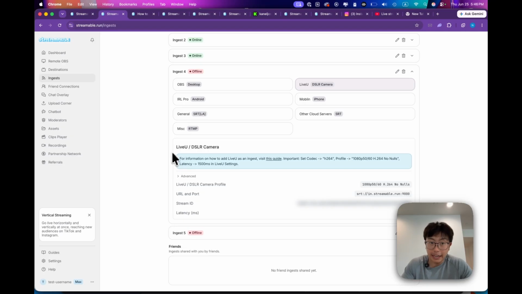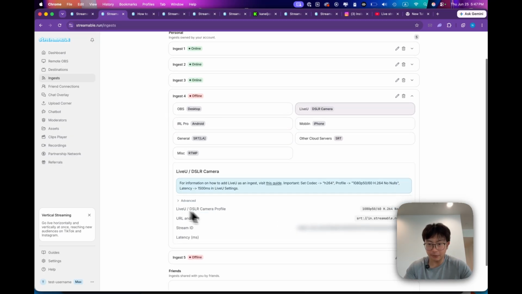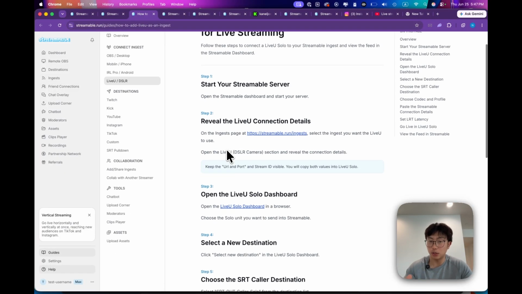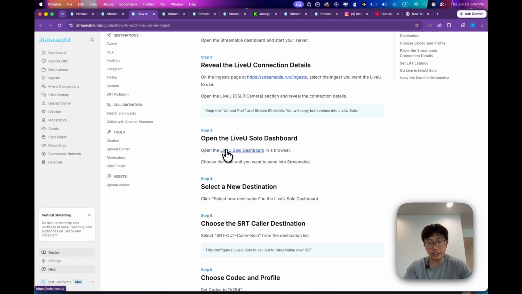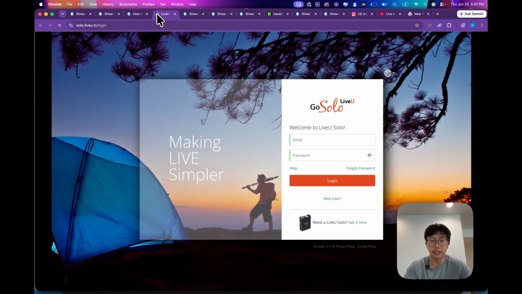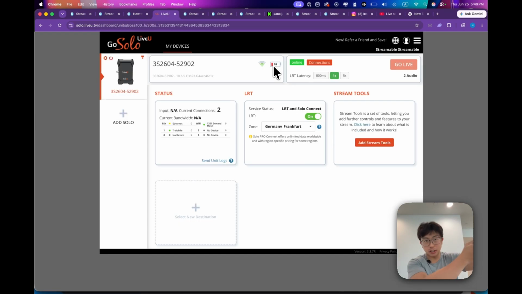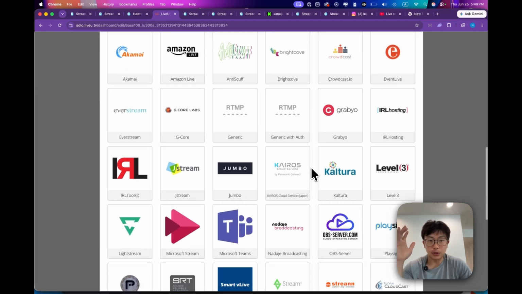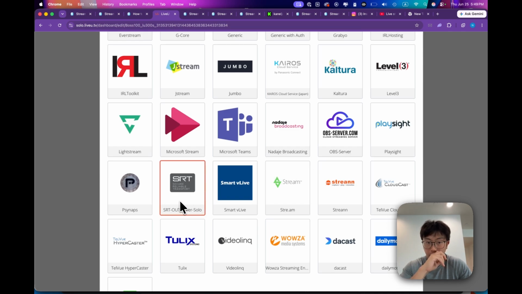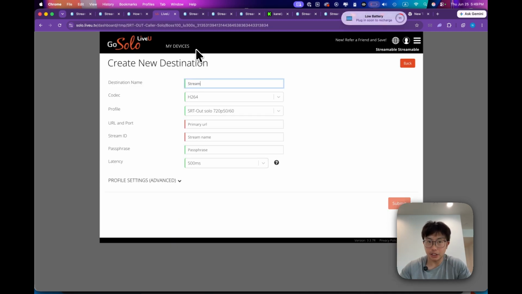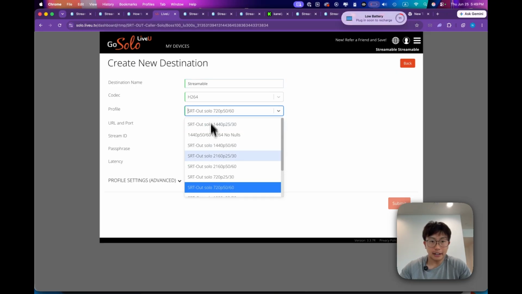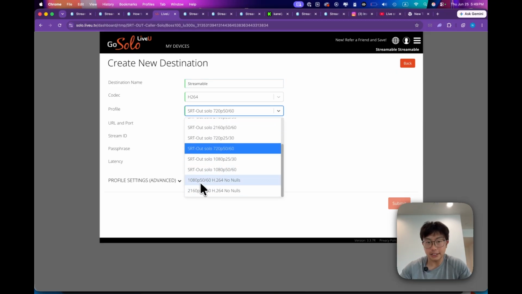Okay, so next we're gonna be adding the LiveU or a DSLR camera. And so for this, I recommend just visiting this guide because there's two settings that we just want to get right here. And so the first thing you need to do is go over to your LiveU solo dashboard and sign in. Turn on your LiveU and we're just gonna configure the connection with Streamable by adding a new destination. So what you want to do is scroll down to SRT out caller solo. The name is gonna be Streamable. And the setting you want is this 1080p 5060 no nulls.